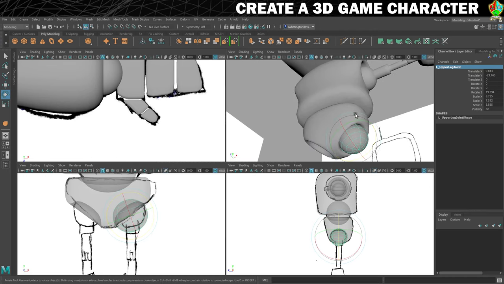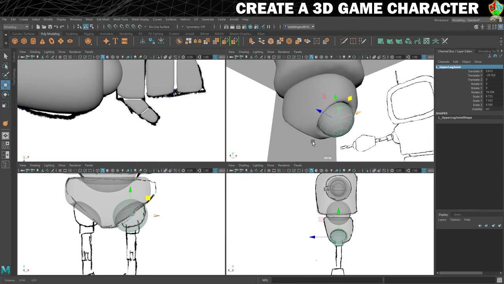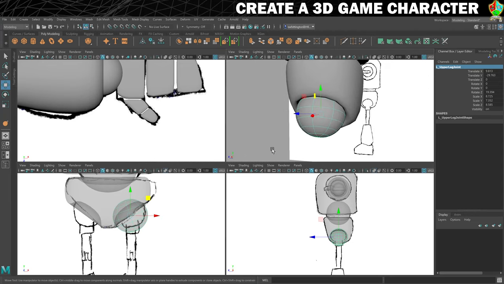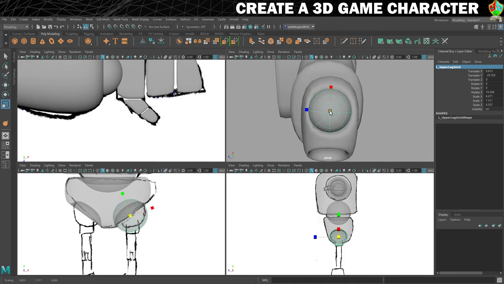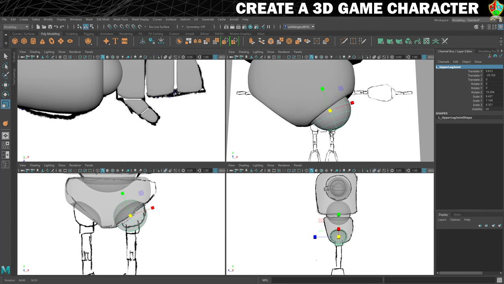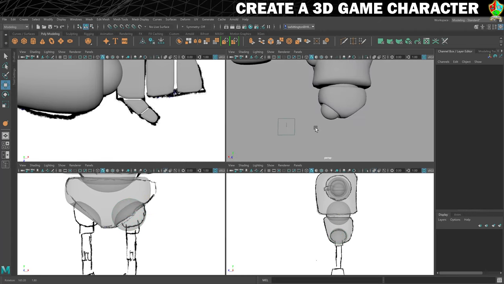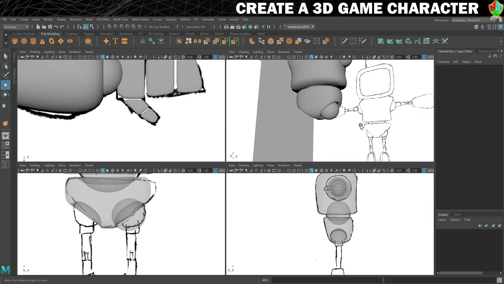And then make sure that it fits in its socket. Which is not a bad fit, to be fair. Yeah, that's not bad. I think we'll just move it in a little bit further. Yeah, that looks okay. Nice one. It mostly matches up with the concept art as well, so that'll be fine there.